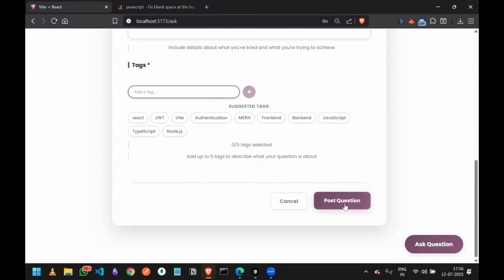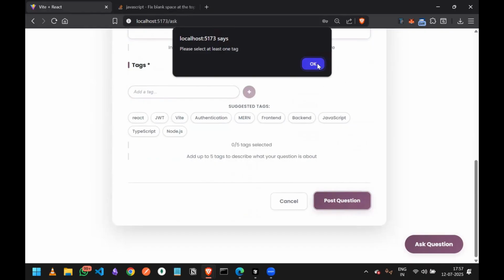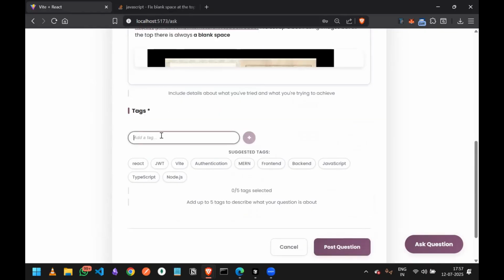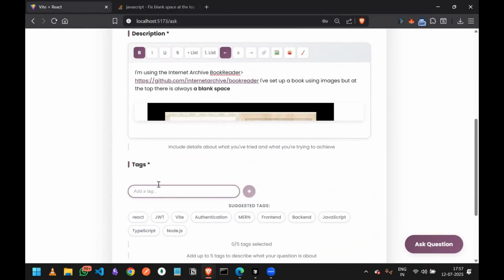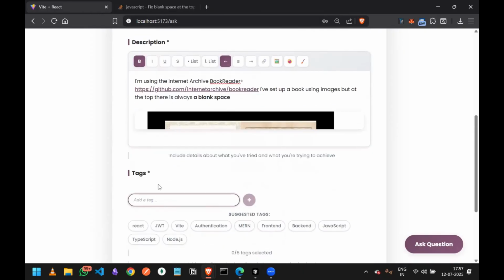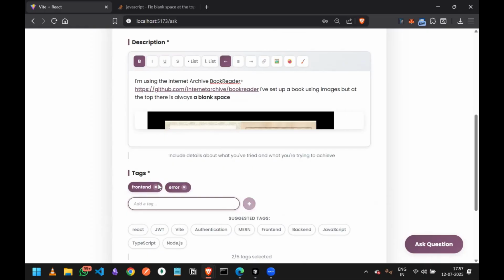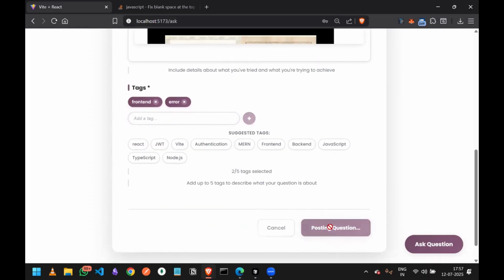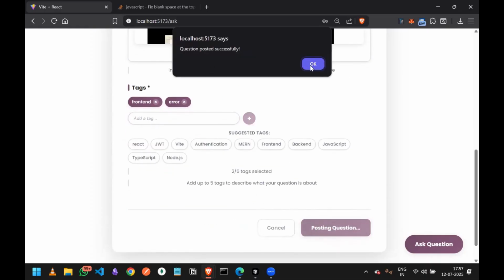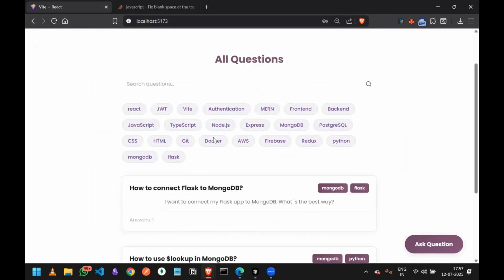Then of course, if I try to post the question, I'll be prompted to select at least one tag because it helps us in searching and indexing the platform better. So let's say I want to add something like front end and something like error. Then I post the question. So it is posting, question posted successfully.